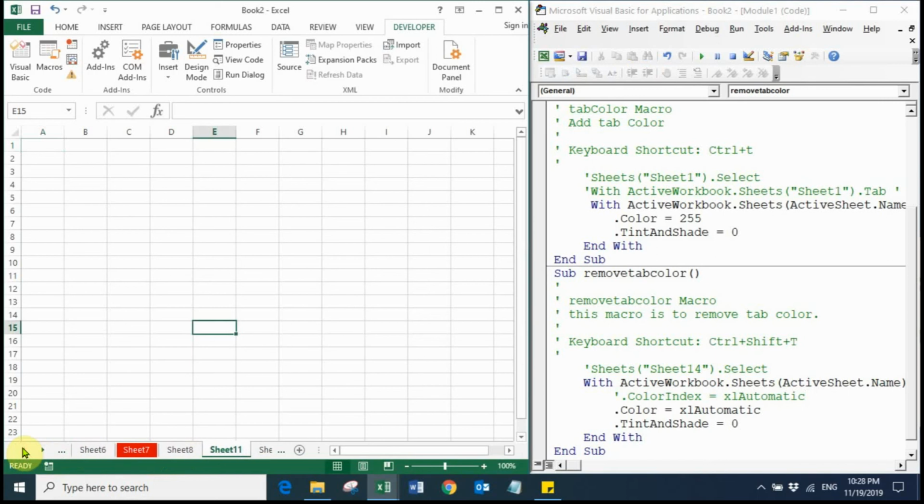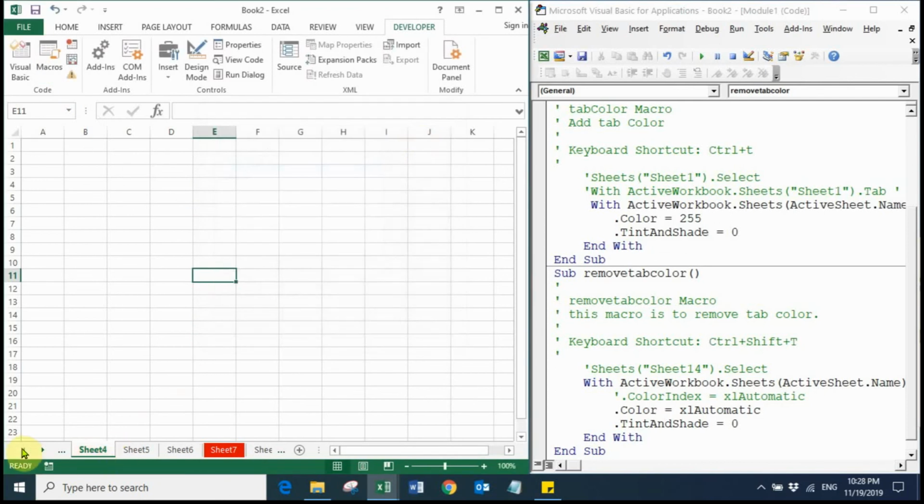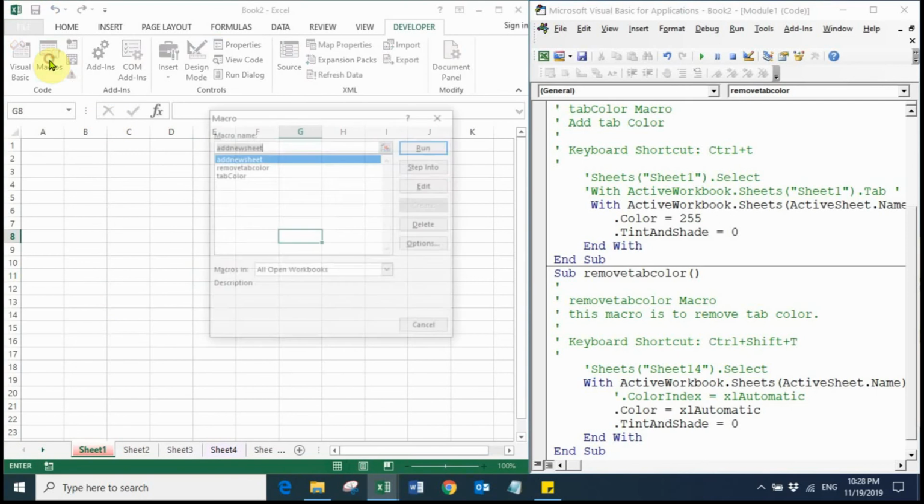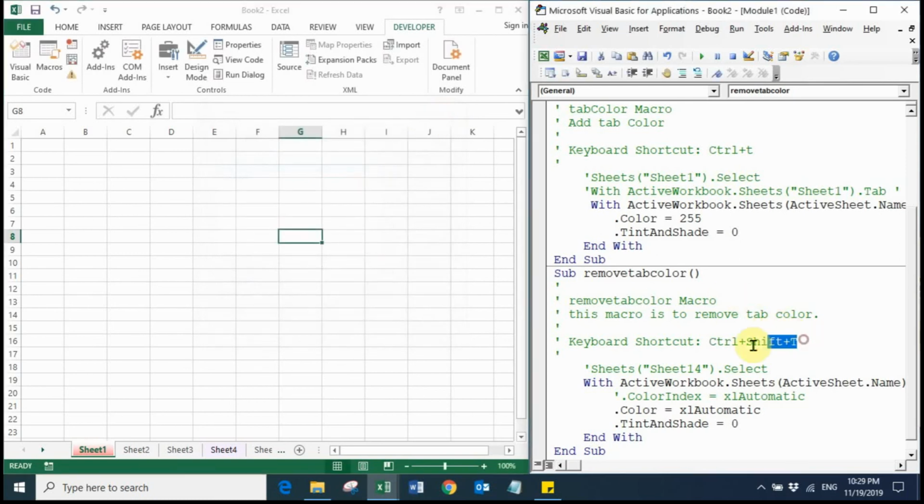Let's go and check for sheet 4 also. From here, macro, remove tab color, run, gone. Or let's try with sheet 1 as well. Remove tab color. Okay, this time, not from here, we will use the shortcut key Control Shift T. Okay, Control Shift T. So this is working fine. Okay, so this is done.